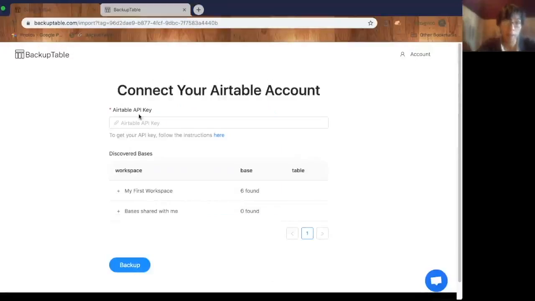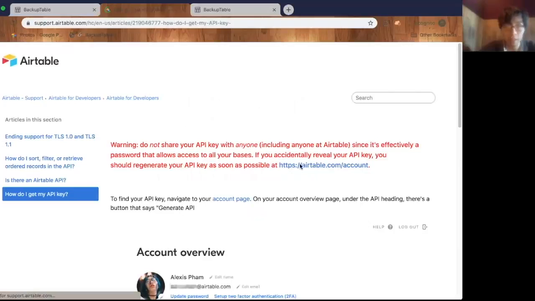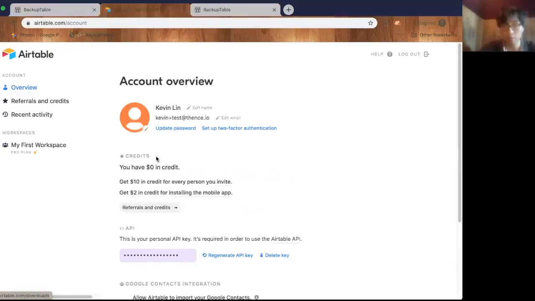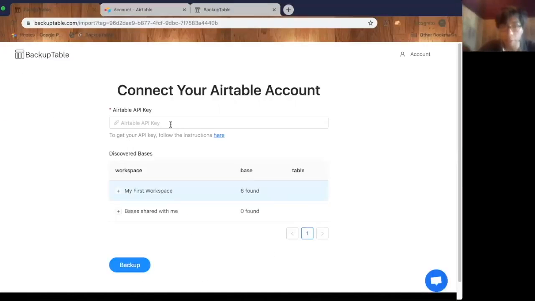All right. And so what this requires is your Airtable API key. Everybody has one. And if you don't know what it is, there's instructions on the site. One thing to note, though, is your API key is kind of like your password, so you don't want to share it with anyone. I'm going to show it here because this is a test account I just created for the purposes of this demo, and it'll be deleted afterwards.